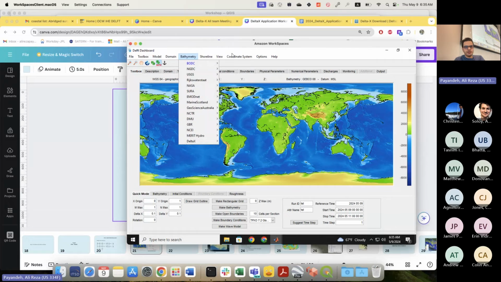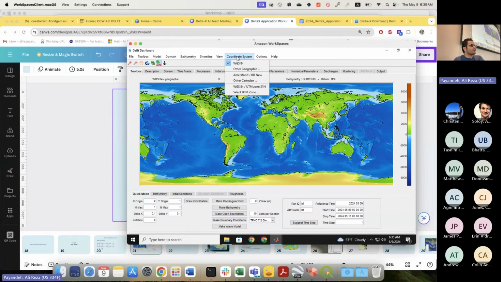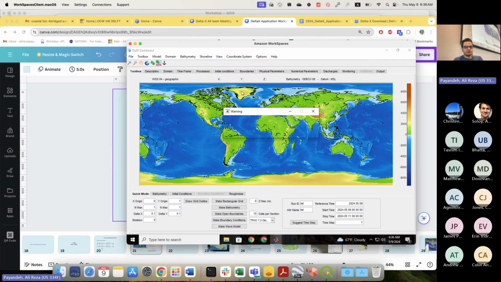The next thing we do is to define our coordinate system. The default coordinate system is WGS84. That's a spherical coordinate. If I hover over different locations, you see that X, Y is in degrees. But I prefer to work on a UTM system. So just click on coordinate system, select UTM zone. Again, coordinate system, select UTM zone, click yes.